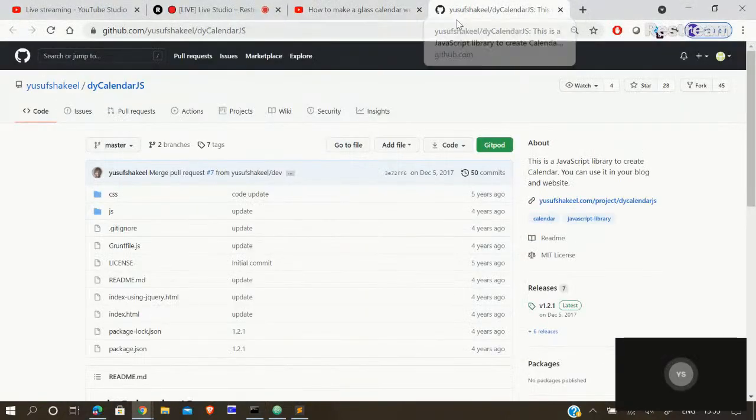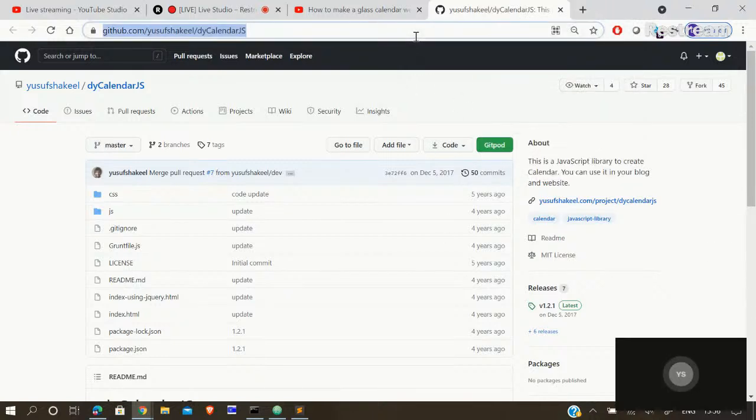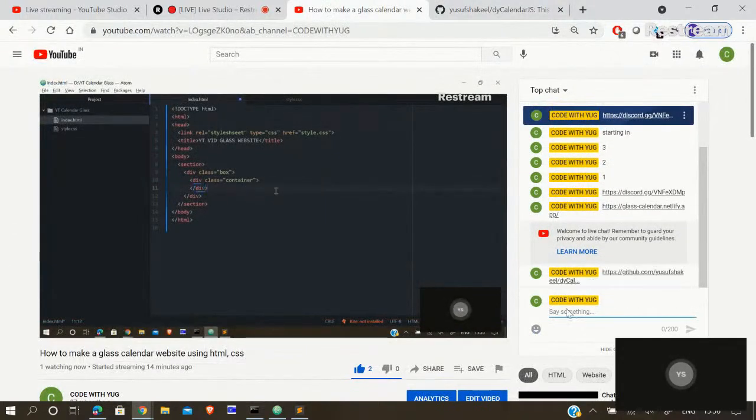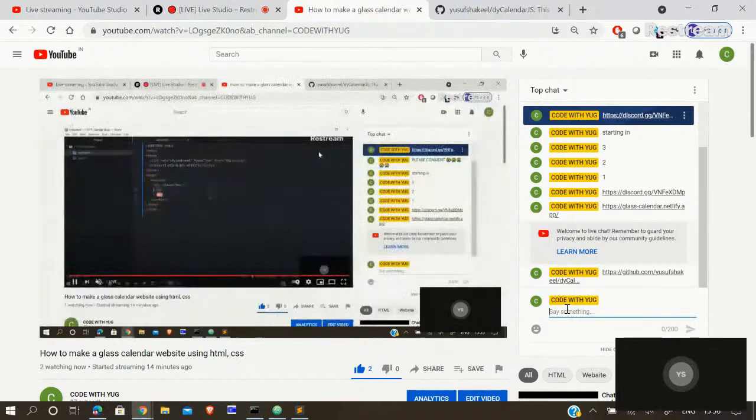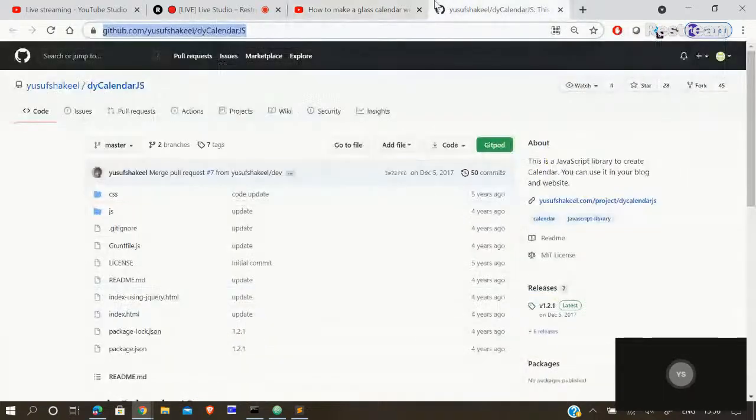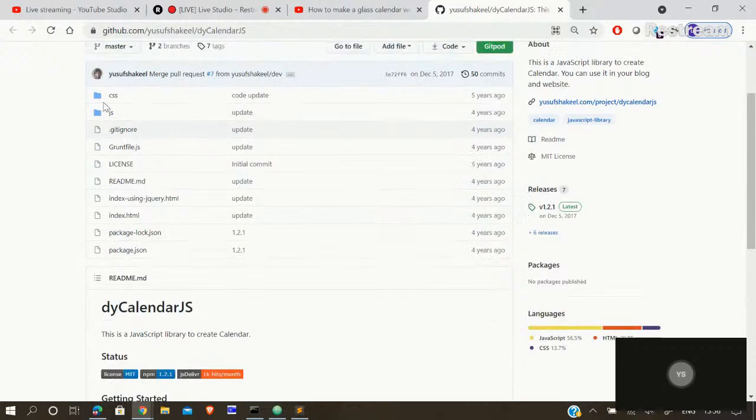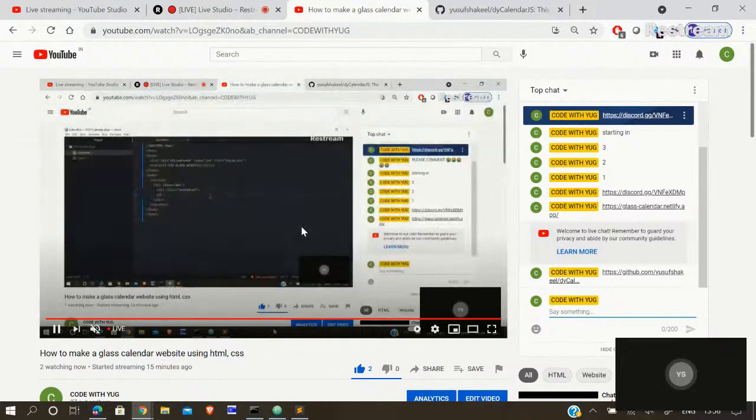As you can see, I have this thing open over here. I will just copy the link and give it to you in the chat. You can see it over there in the chat right now. You have https colon slash slash Yusuf Shakil and die calendar JS. From here we are going to use only the CSS and JS, not the whole thing. So let us just continue.